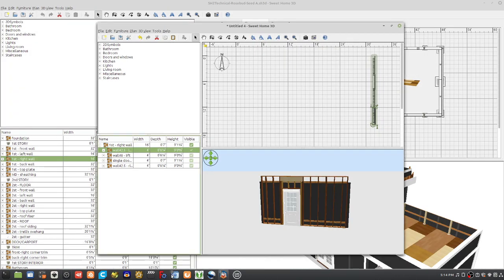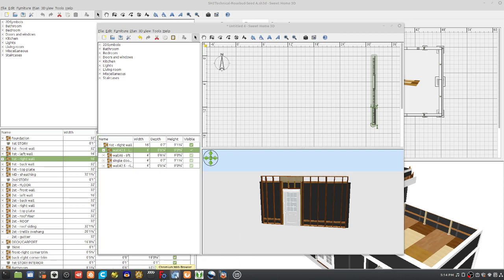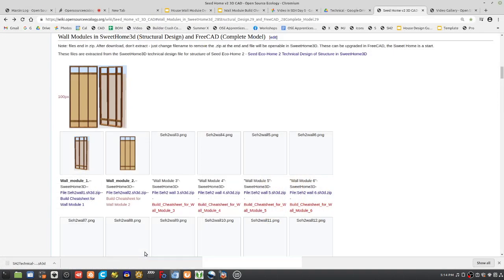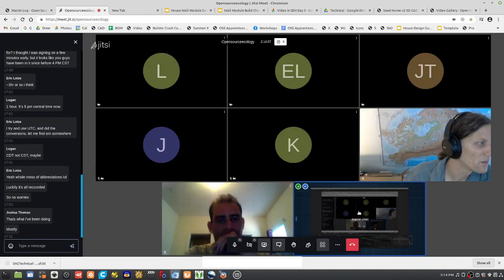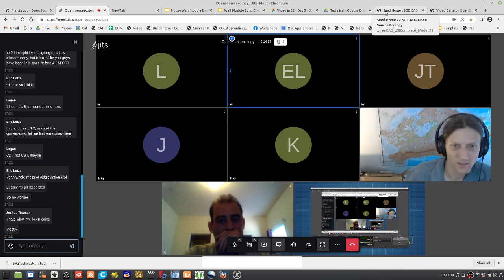Some questions I had, if no one else is going: wall module number 3 and forwards, either the PNG isn't loading or it's not uploaded. Yeah, then that must mean it's not uploaded. Does that mean it hasn't been uploaded, or someone hasn't taken the picture yet? What you see is what you get. If it's not on the wiki, it doesn't exist. Yeah, okay, does that mean that's another task then?